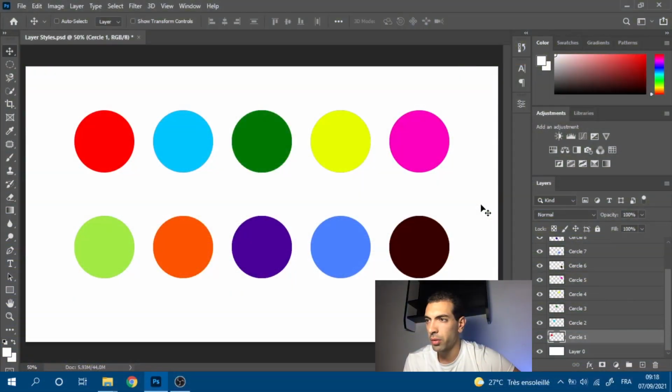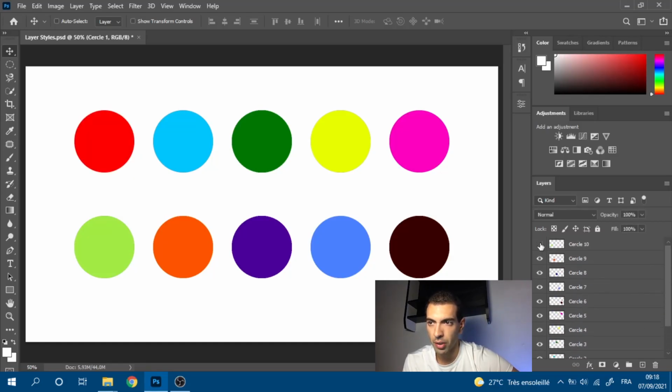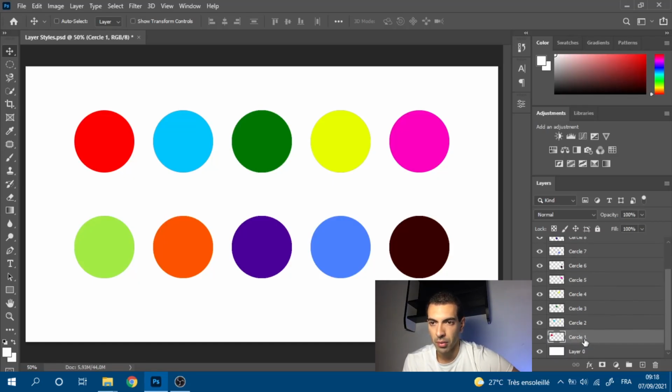And now we are going to talk about layer styles. In this file we have 5 circles. Each circle is put on a separate layer. We have circle 1, 2, 3 up to 10. Okay? We're gonna start with circle 1.